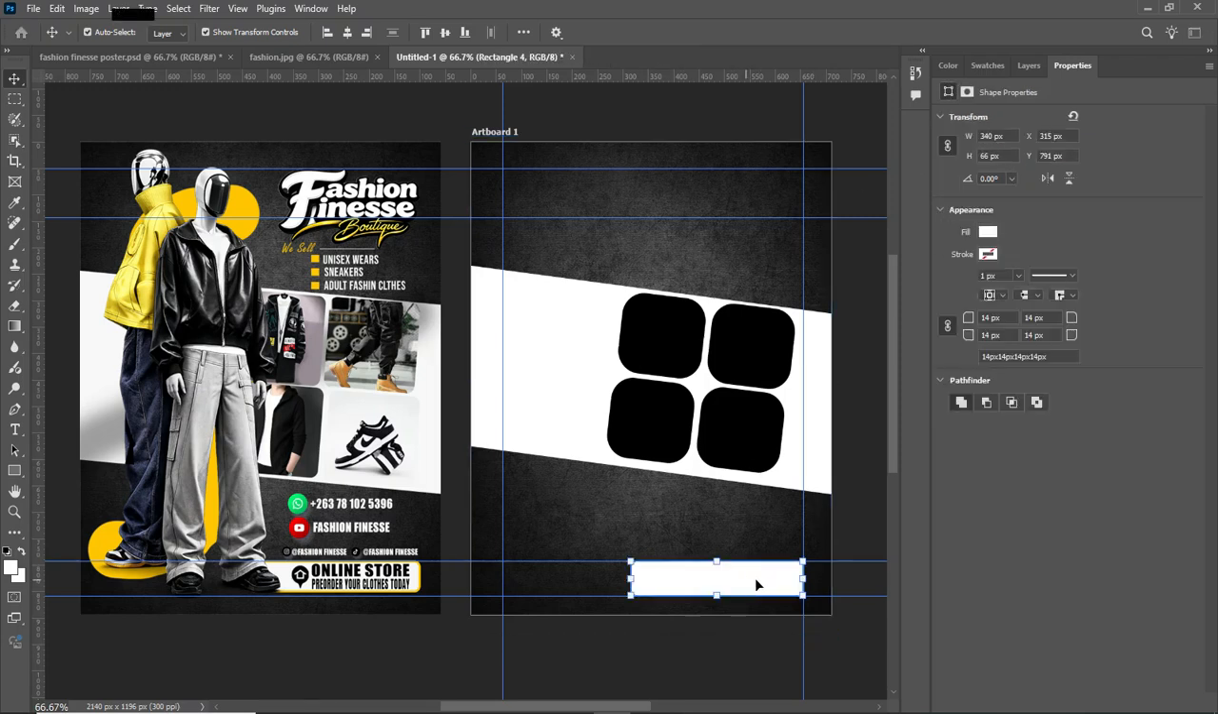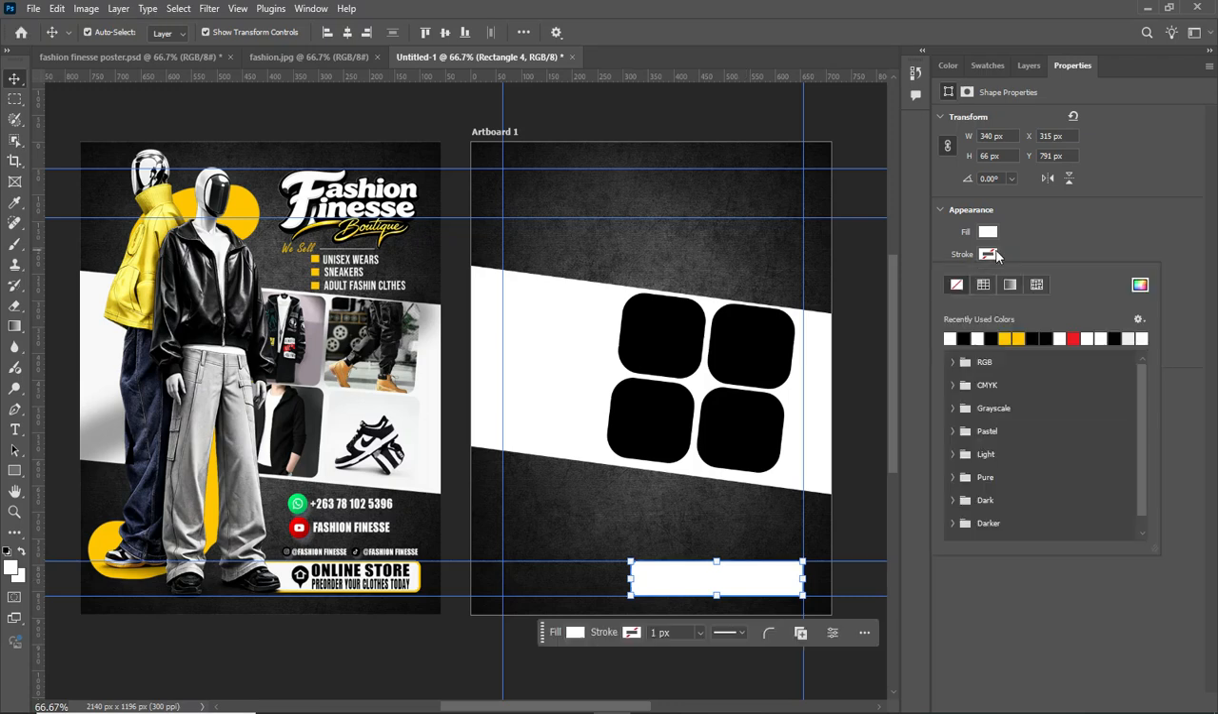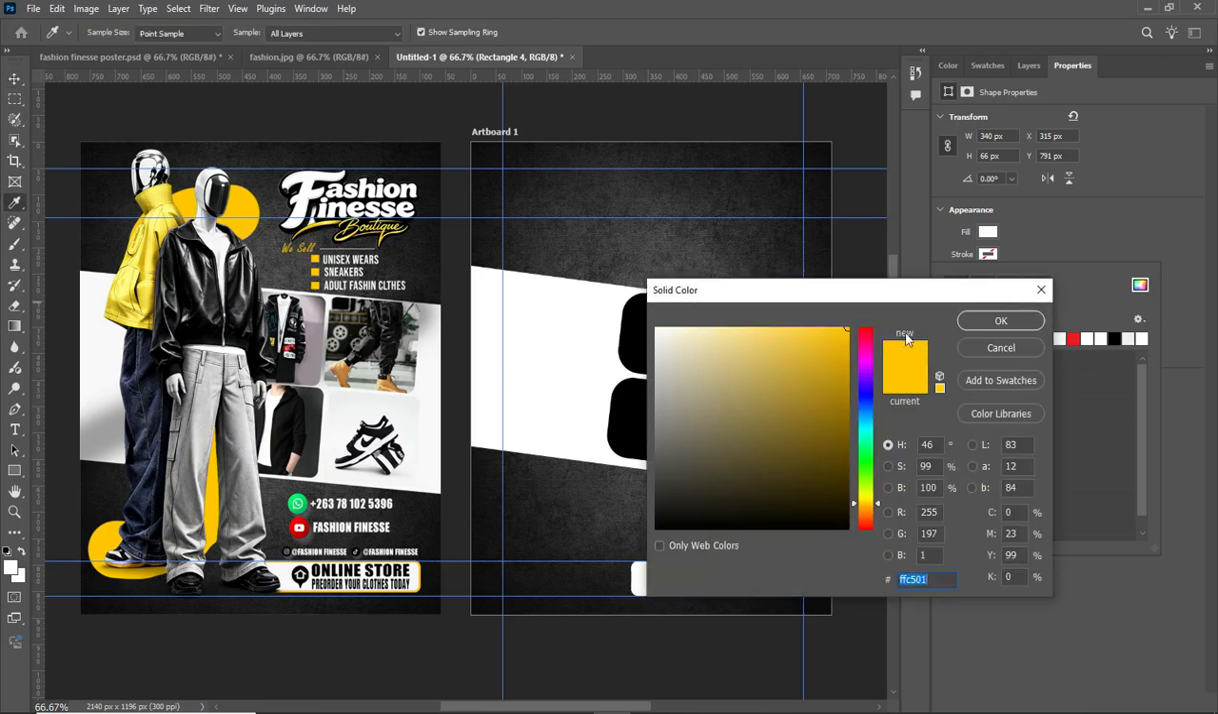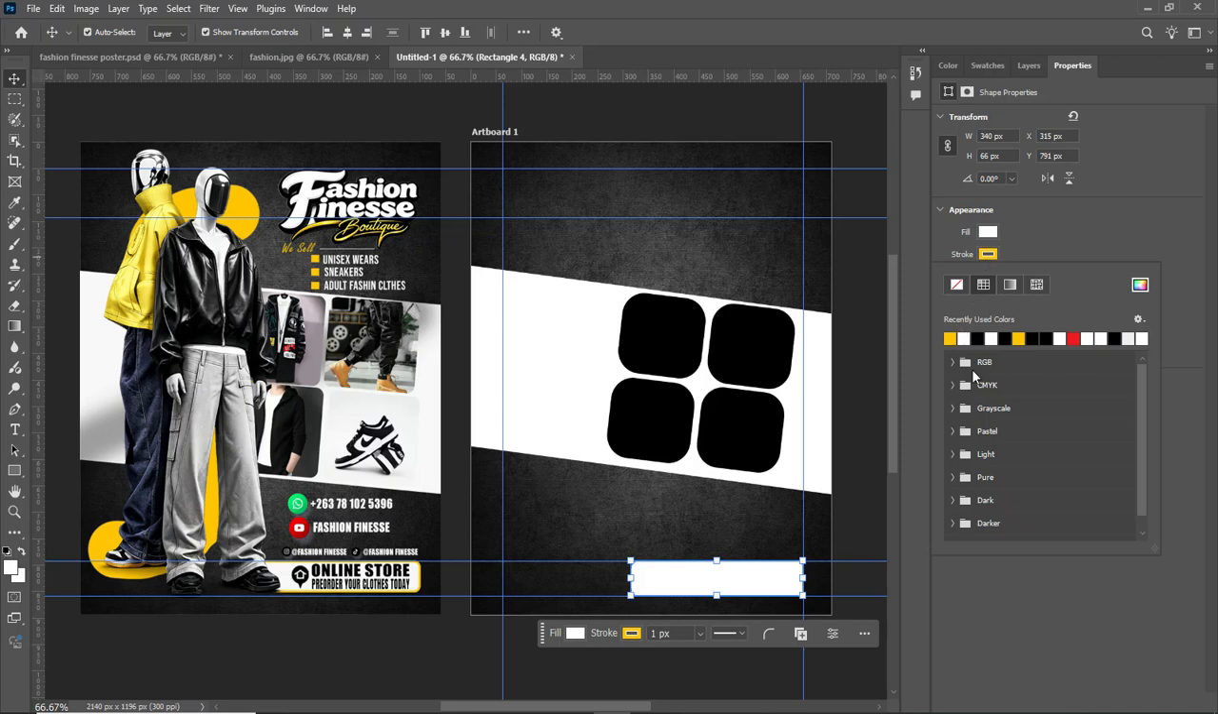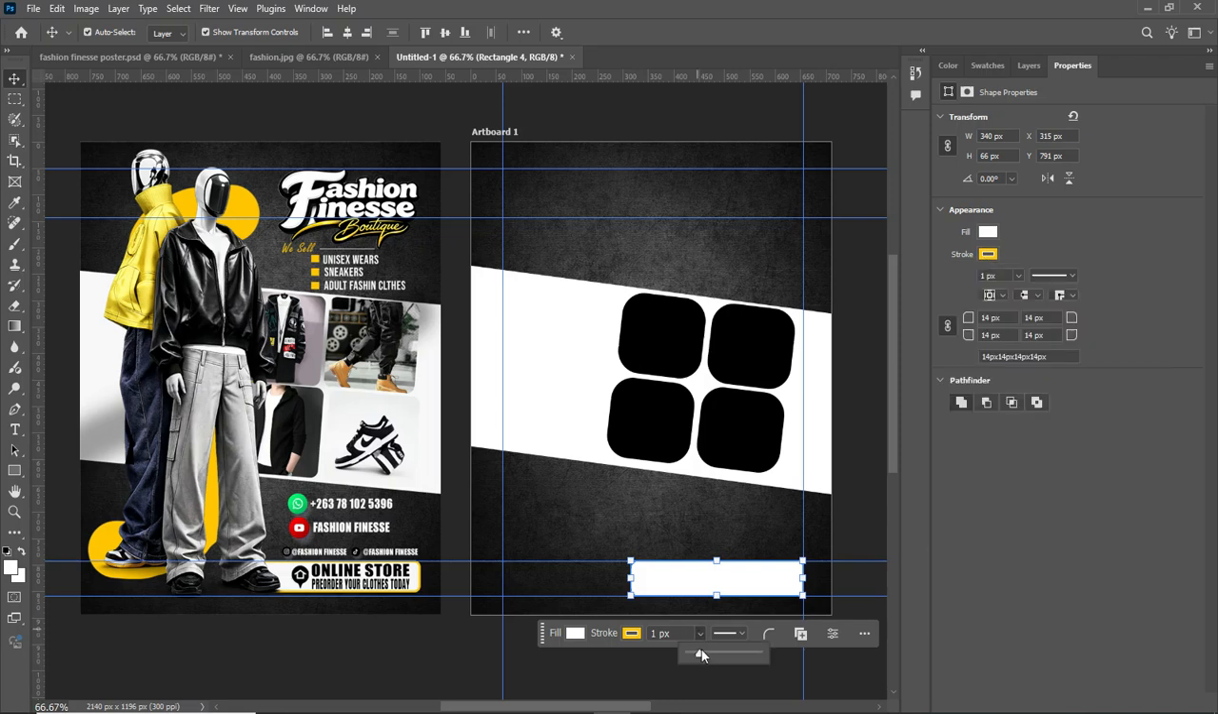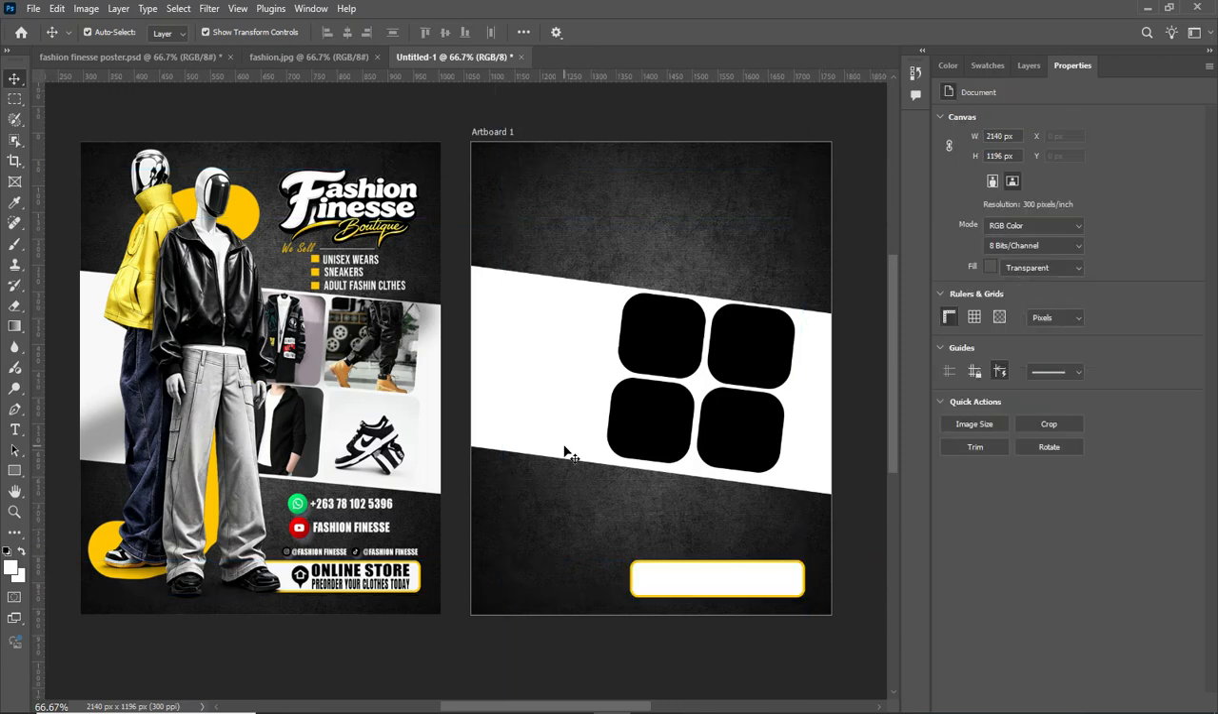Okay, then I'm gonna put the stroke. So for the stroke, you can just open your color grids right there. Then go and take this color. Okay, then leave it there. Then increase the stroke to, I think just put it at 4. Yeah, looks good on 4.